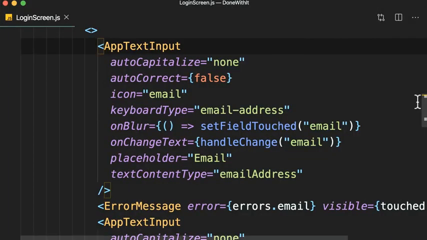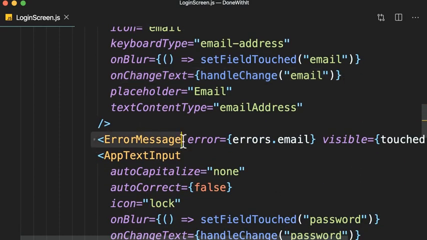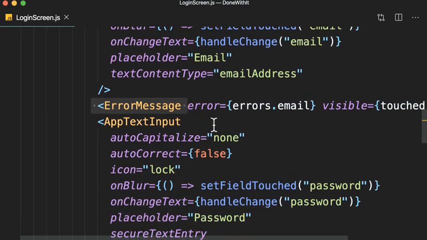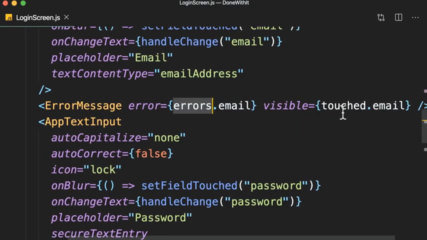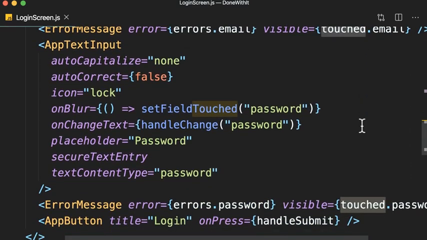There's a problem with the current implementation. For every input field, we have to handle the onBlur and onChange events, and then we have to add an error message component. Here we have to set the error to errors.whatever, and visible, we have to set it to touched.whatever. Now we have to repeat the same pattern for every input field in this form. This is bad. This is duplication.